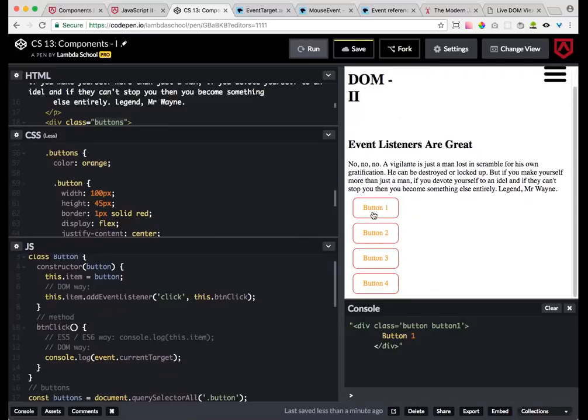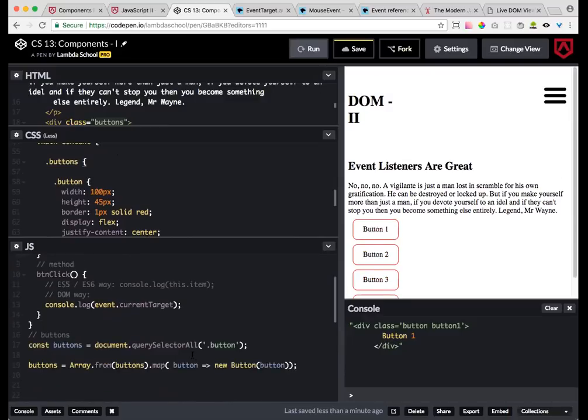There we go. It did change, right? So the parent node could be buttons. Let's go try and change that in JavaScript and not in CSS. So here's how we can do that. If we go down to button click using the DOM way, we get to say event.currentTarget. Well, we know the current target is button.